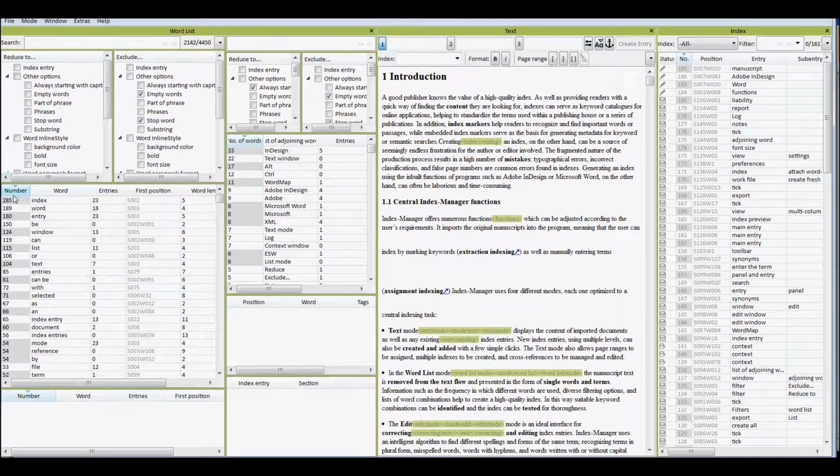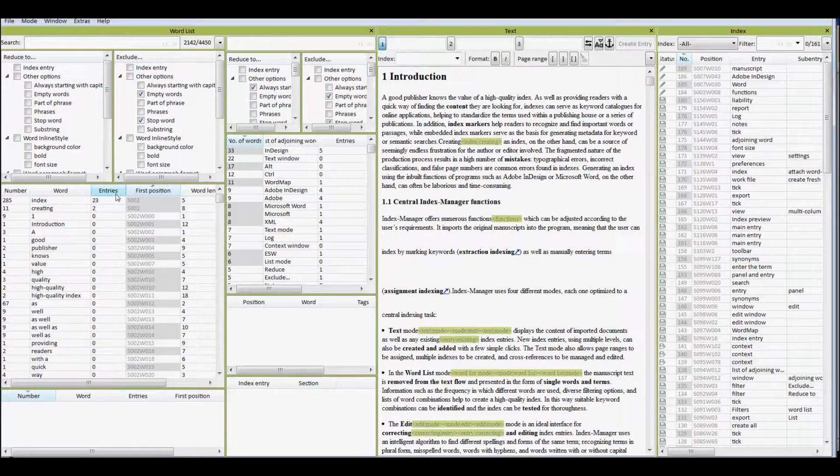To sort the word list, click on the head of a column. As in every table in Index Manager, clicking on the head of a column sorts the table according to that column. Word list sorts also include the following types of sorts: frequency, how often a word or phrase occurs; word, which is an alphabetical sort; index entries, i.e., the number of existing entries for the selected word or phrase; first occurrence, sorts by the position of the word or phrase's first occurrence in the text; and word length.